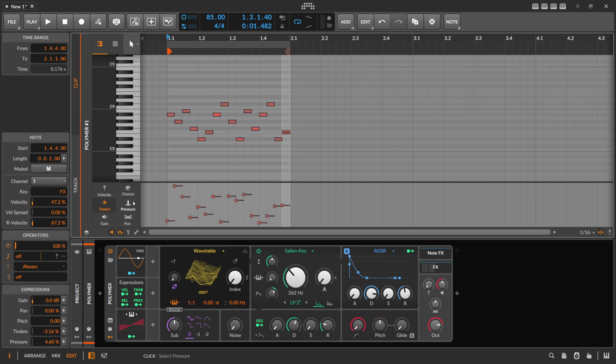So this was not in before. Before it was just randomizing velocity all the time. You couldn't change it. So this time you can change it. And with this, you can already do a lot of things.